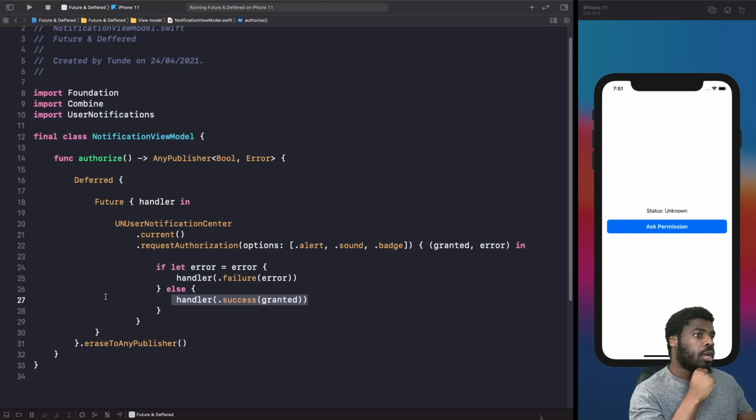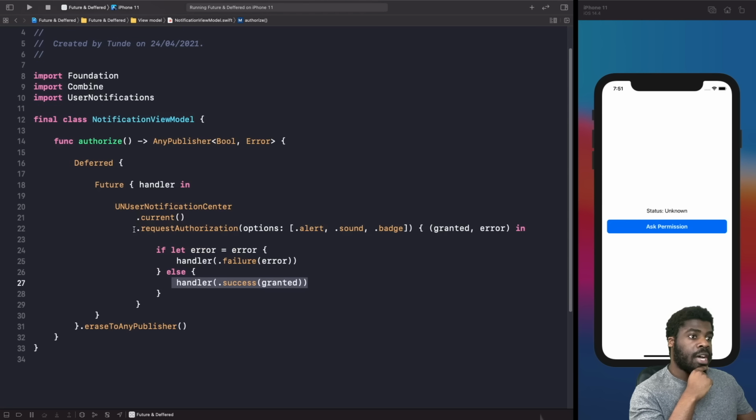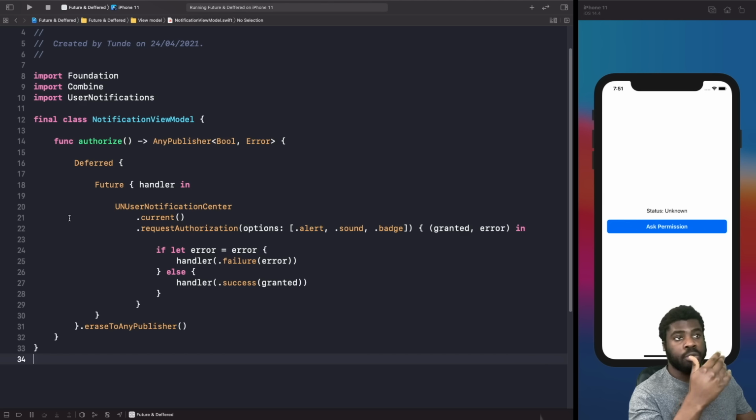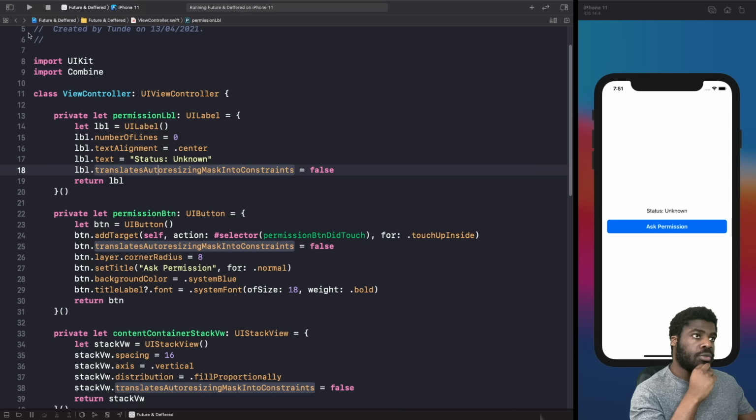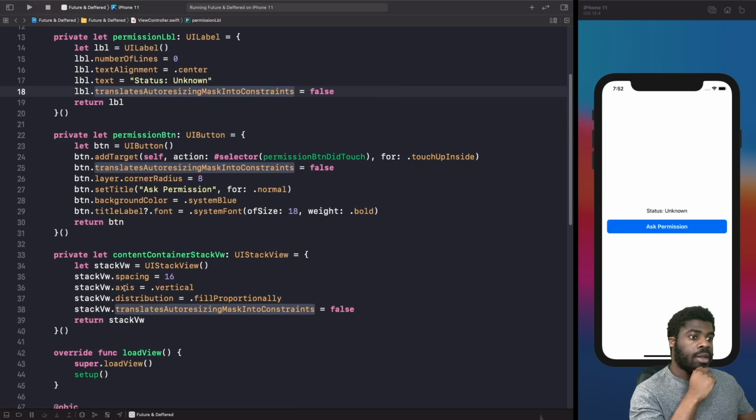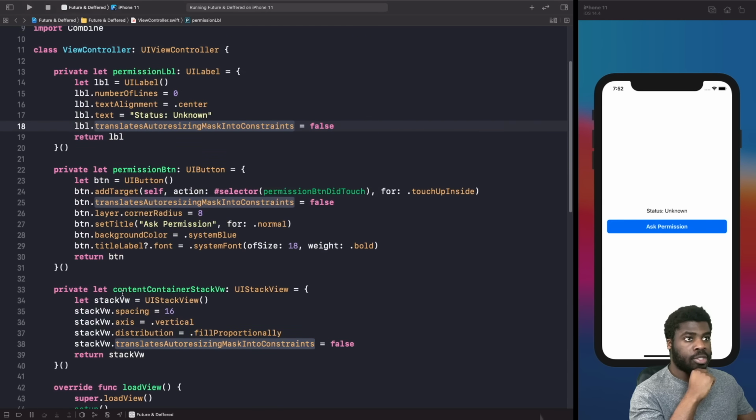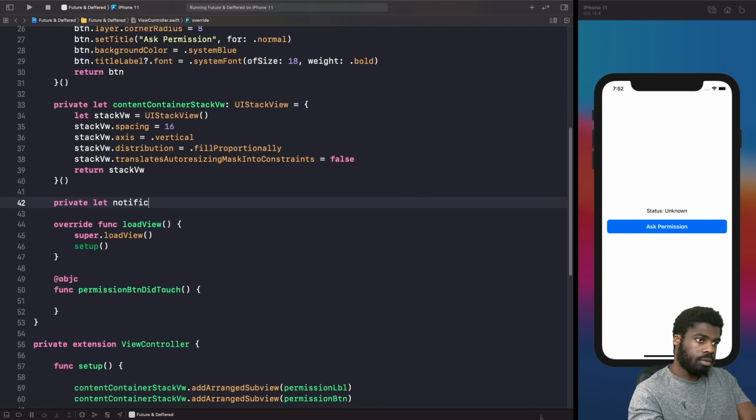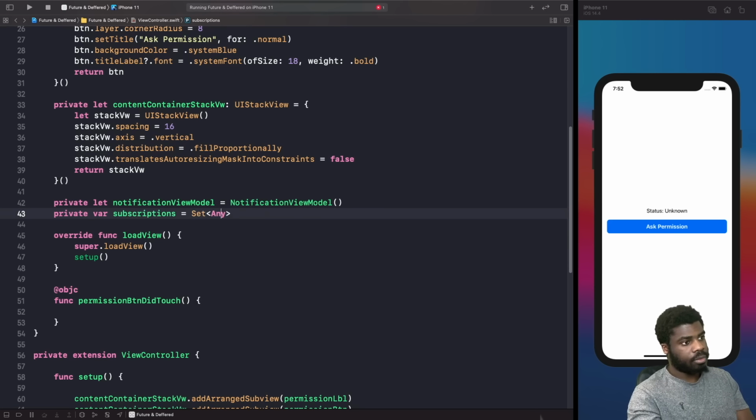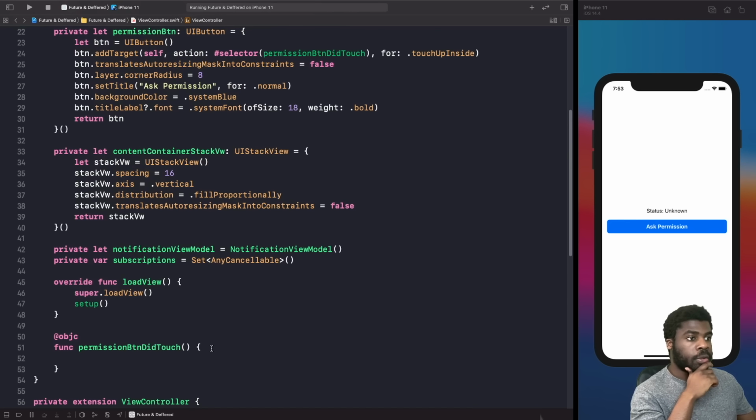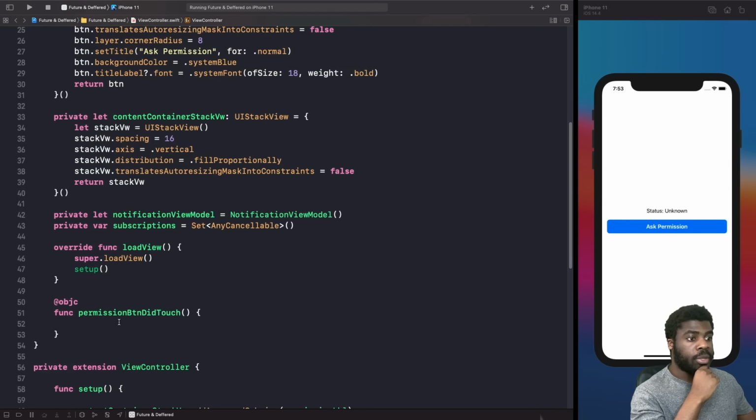All right, cool. So what we need to do now is see how we can use this code within our actual view controller. So we just go back to our view controller. Let's create an instance of it here and a subscription as well. Now what we want to do is subscribe to the event that gets emitted from our authorized publisher. So within the permission did touch, let's write out some code to do that and then we'll discuss it.